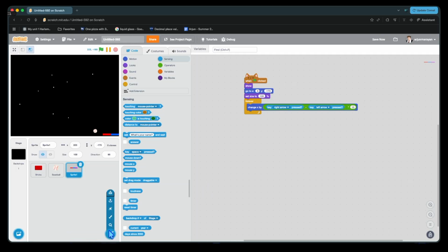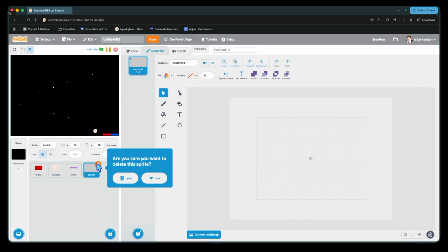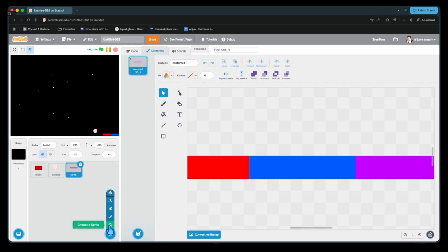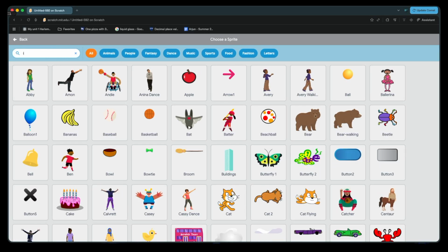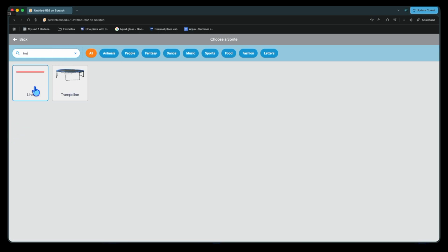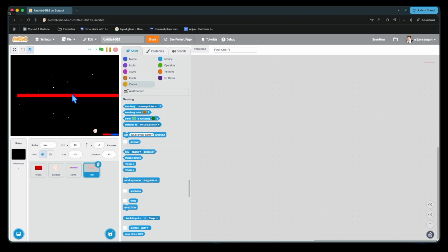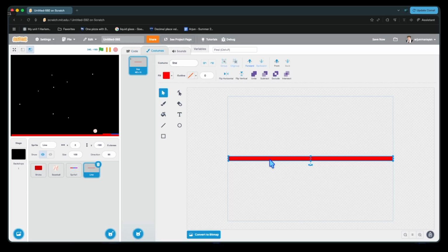And now we're gonna get one more sprite, line. We're just gonna move it down to the bottom. And then just to make sure it's at the bottom, we'll move that a bit more down in here.